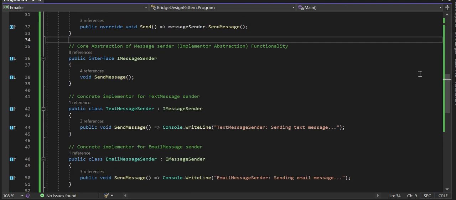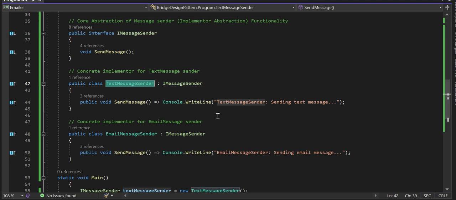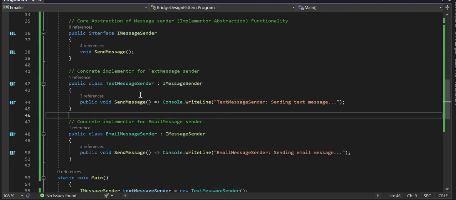So go ahead. My contract for the implementer, which is iMessage sender, is a very simple interface, public interface iMessage sender, which has only one method, send message. Now I will provide a concrete implementation to my message sender. So in order to send a text message, I have a text message sender, and the logic related to sending text messages, setting up an SMS server, making a connection, sending a text message, all those things will take place in this class. For demonstration purposes, I'm just saying send text message.